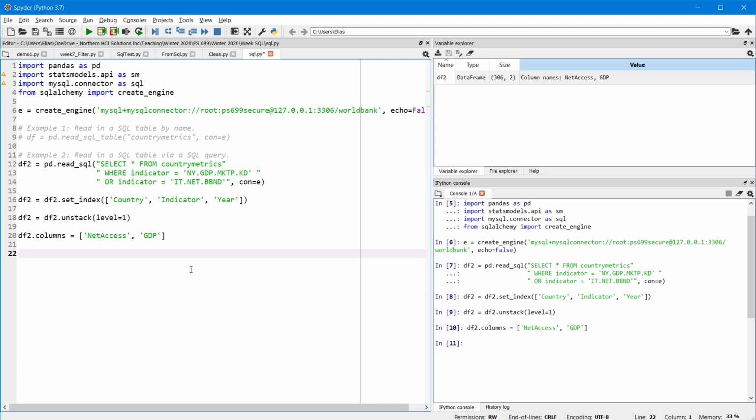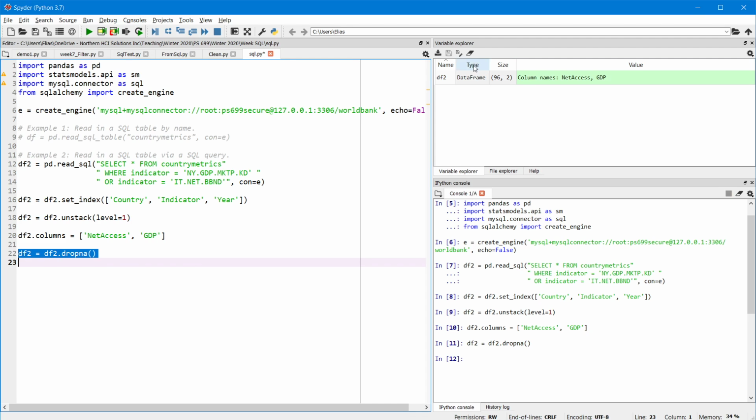Since we don't really care about rows where our broadband internet access was NA, in other words, historical years, we're going to do df2 equals df2.dropna. This is going to drop all the NA rows for us. We're down to 96 rows.